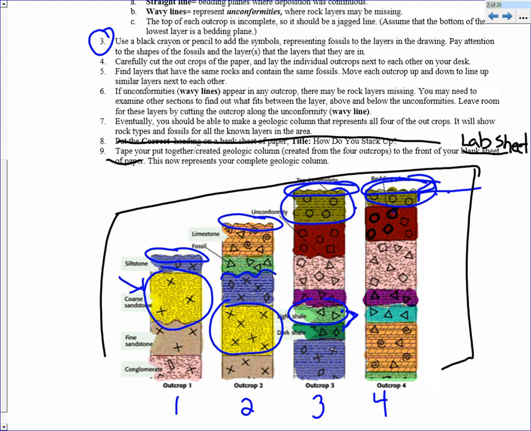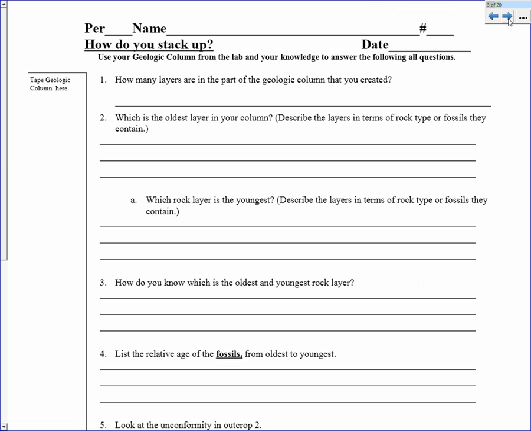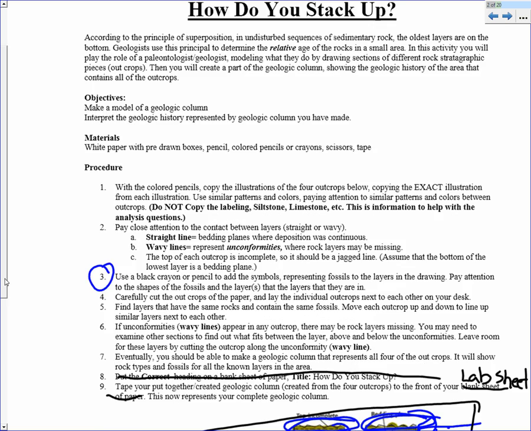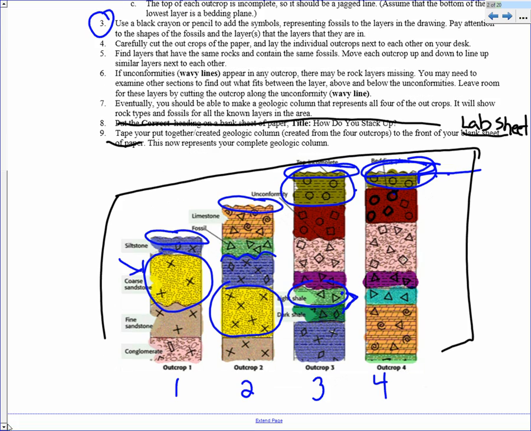So on your black and white lab sheet, do you see this here? Once you finish your geologic column, you're going to tape it down on there. And then that will help you to answer these questions, along with looking at the unfinished ones, because it will ask you information looking there.